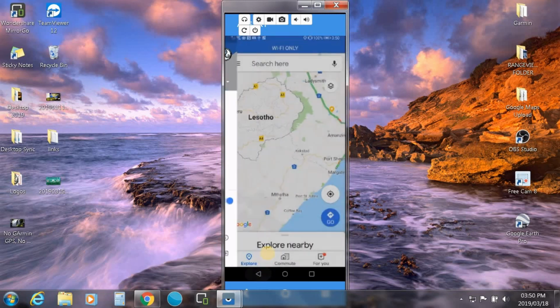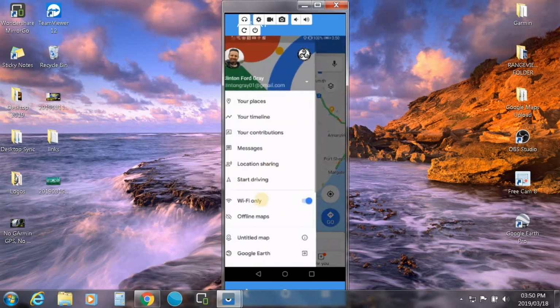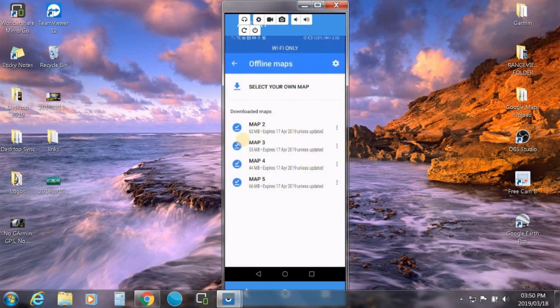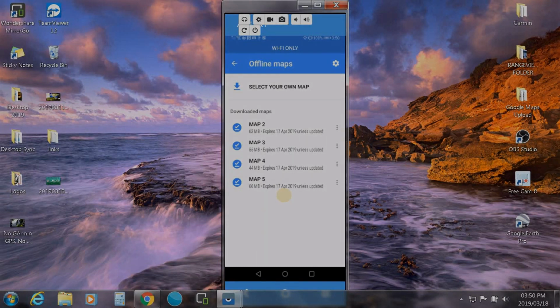So we can get out of here, and if you go back to your menu and you want to see your offline maps, all of your maps that you have downloaded are listed here. That's it for today. It's a very simple tutorial, but it will save you money and it will save you battery life.